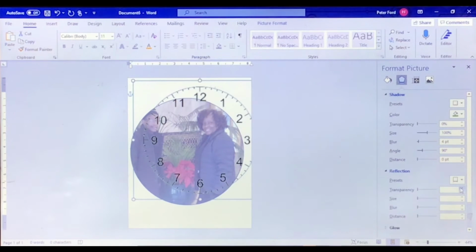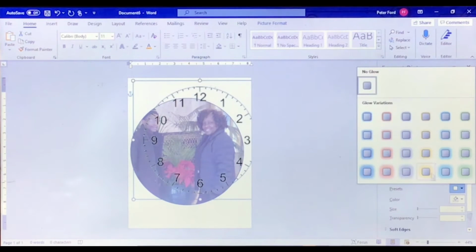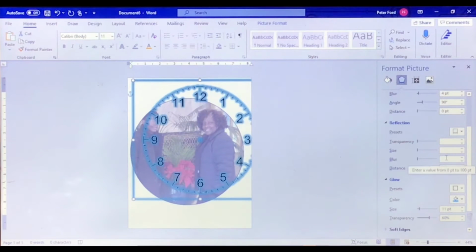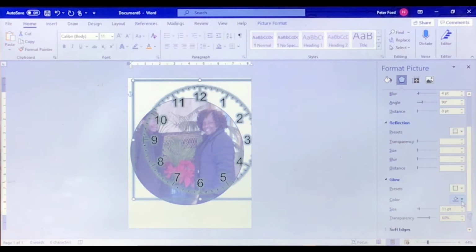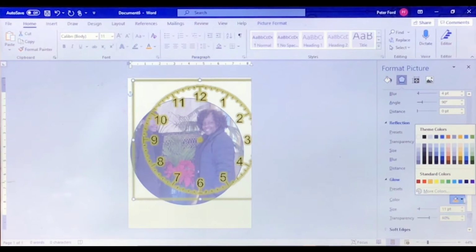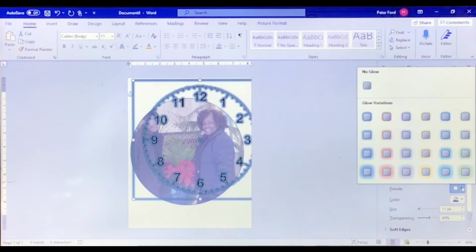I don't want to have a reflection, or I don't want it to have a glow. Let me see what these glows look like. I don't like it. I'm going to say no to that. It looks kind of, no. I did do a little glow on mine, but I did it in red. Of course I did it in red because red is my favorite color. But I don't like the way this looks.